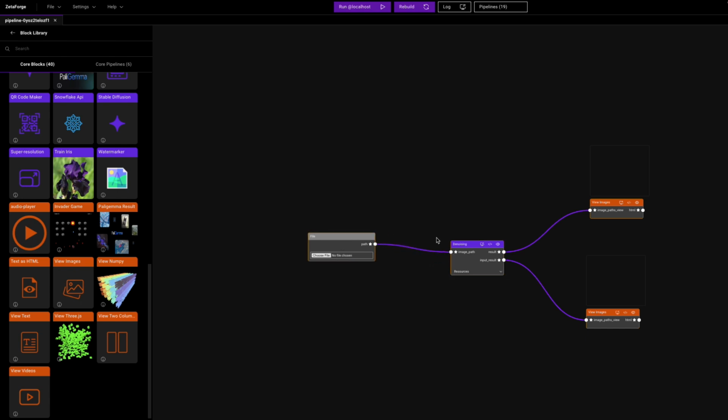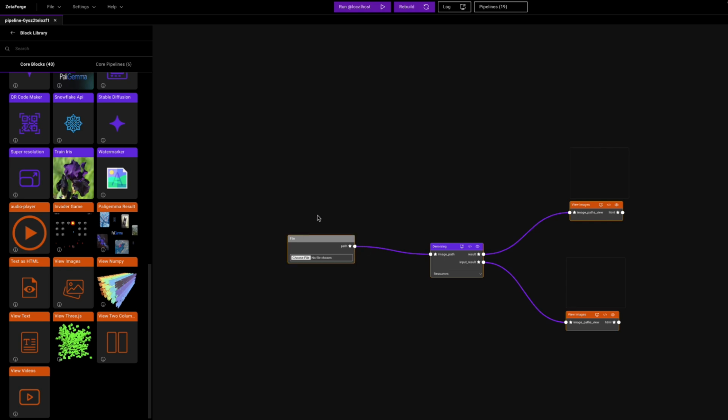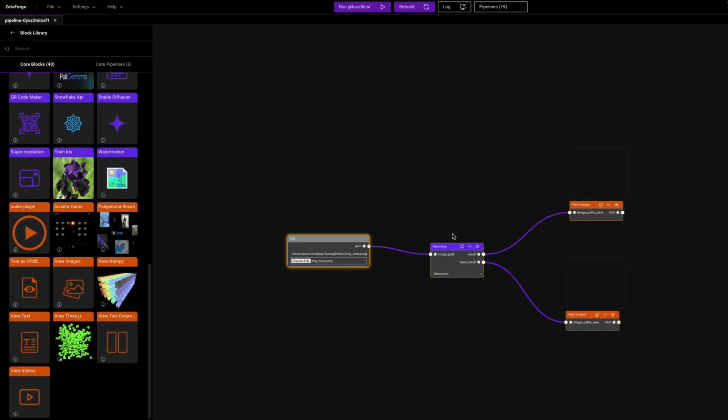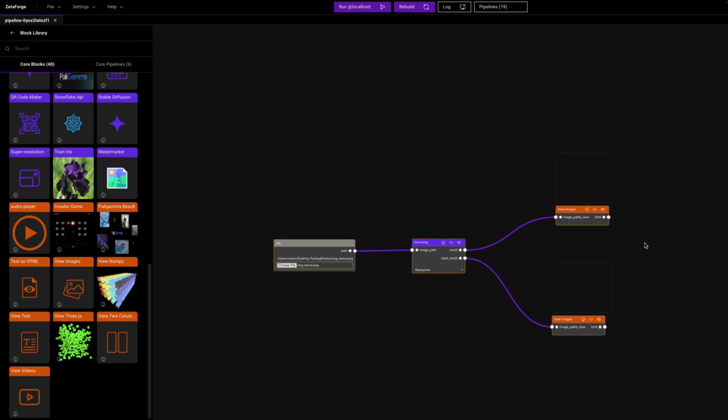Now the next step is to select the desired image using the file upload block. For this, we're just going to use the Mona Lisa image. Perfect. Once that's all configured correctly, all we have to do is go to the top of our interface and hit the run button.